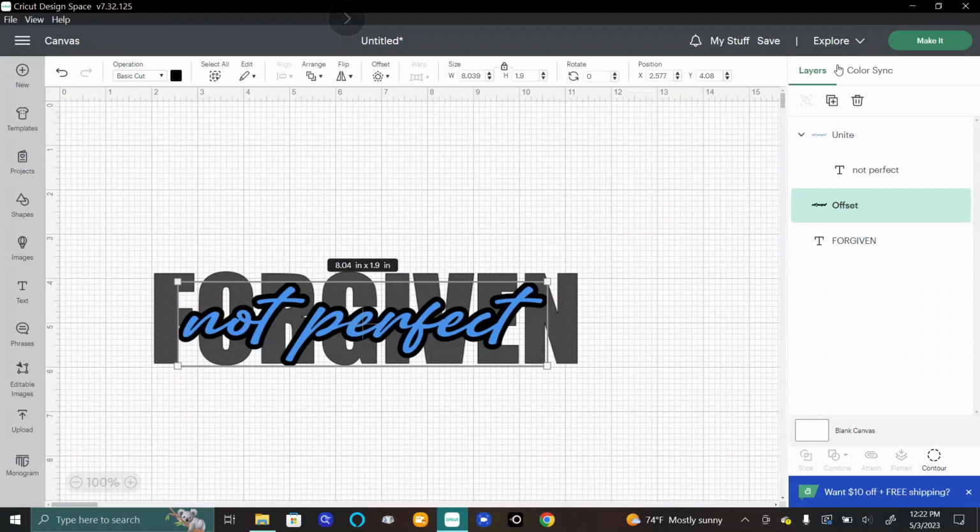On the right side where it says layers, the offset's already highlighted. I have not touched anything. I'm going to hold down the shift key on my keyboard. On the right hand side here, I'm going to also select forgiven while I'm holding shift. And now the offset and forgiven are selected. And down here on the right hand side of your layers panel, on the bottom, it says slice. We're going to hit slice.